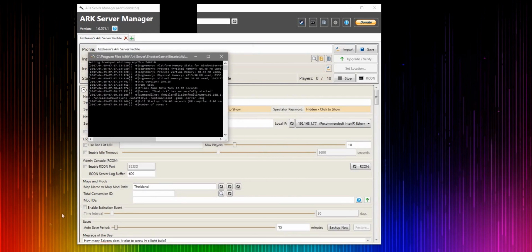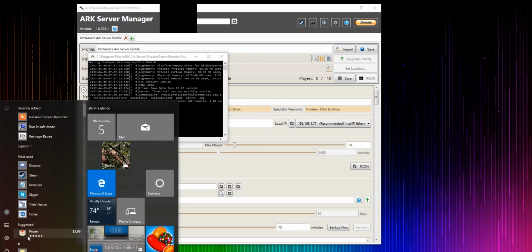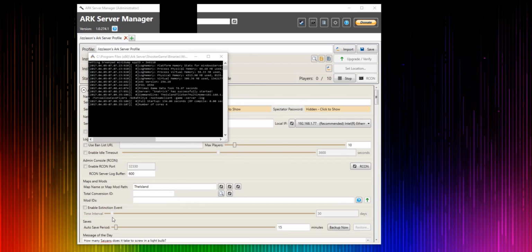Next, we have to do port forwarding. What you want to first do is press Control R, Control Shift R.